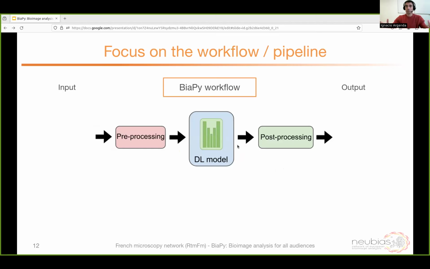So we're talking a lot about the workflow, but how do we define a workflow in BiaPy? We wanted to keep it simple. So we had three main components. Okay, at the core, it's always a deep learning model. This library is all based on deep learning approaches. And then we have a pre-processing step and a post-processing step. So the input gets into the pre-processing step, gets used for the deep learning model, either by training it or applying it. Okay, and then it gets post-processed, and then we get the outputs.